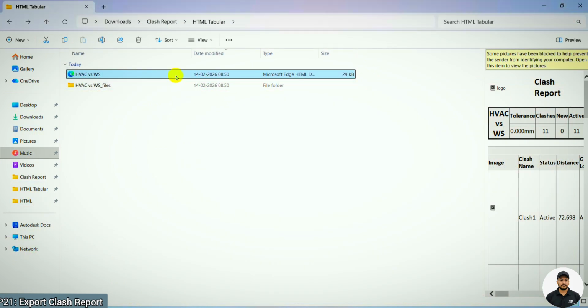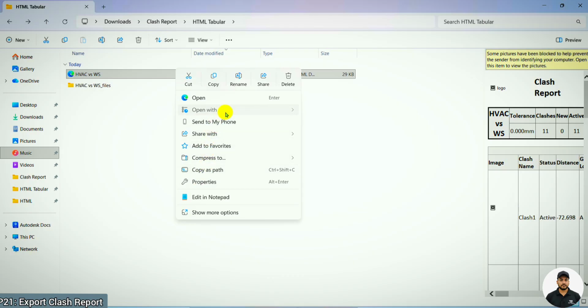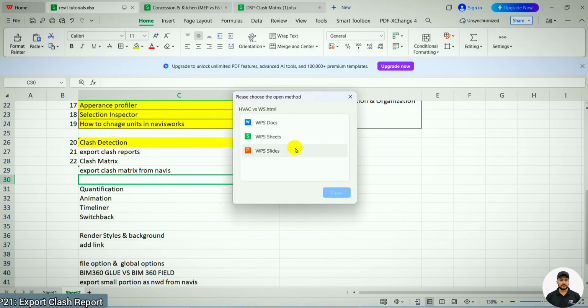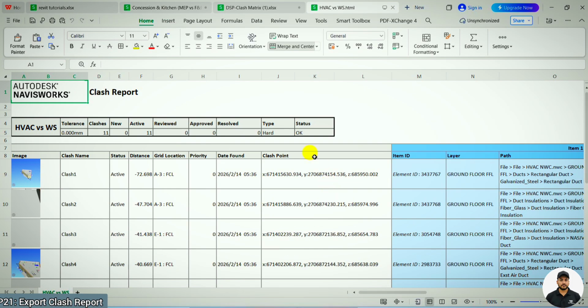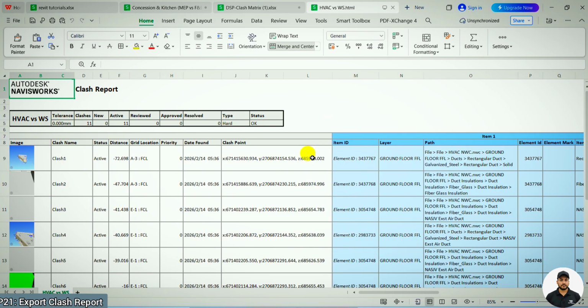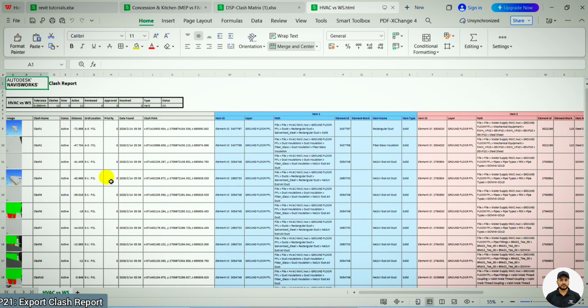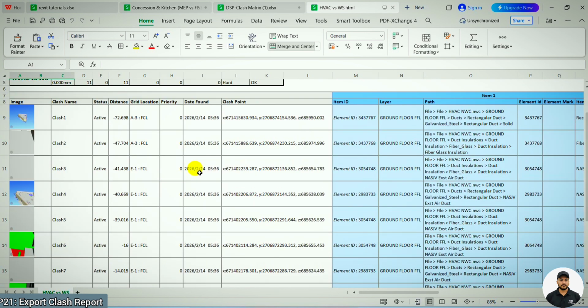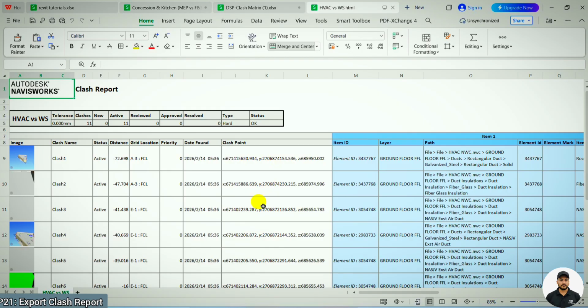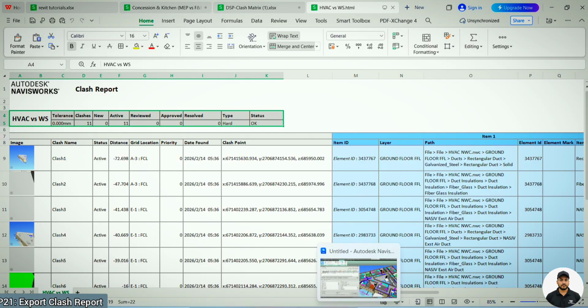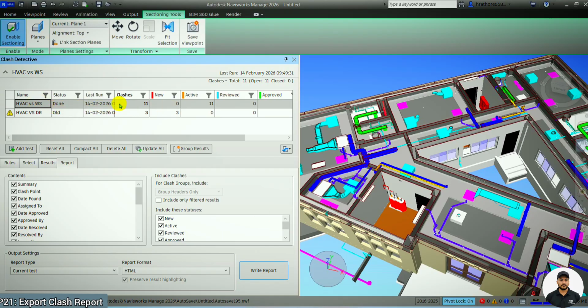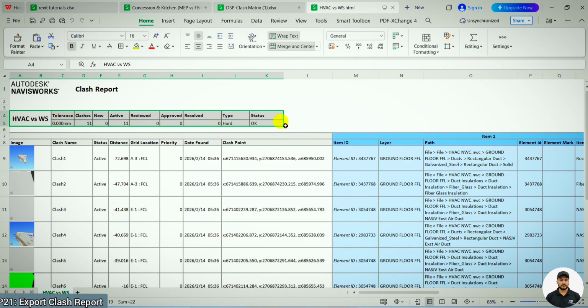And also you can simply open this in any Excel or WPS Office. Let's say we are opening this one in WPS Sheet, so you can simply click here and this data will be available in your WPS Excel in tabular format. So this one is for quick overview and easy sharing. Understood? Here also, whatever clash we have chosen from Navisworks, it will show you HVAC versus water supply, total number of clashes 11, new, active, reviewed, approved. So this data is also represented here very accurately.